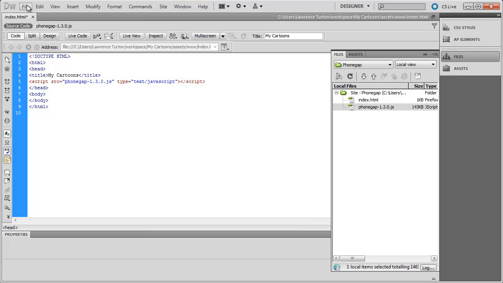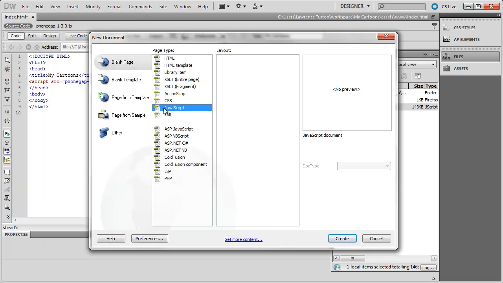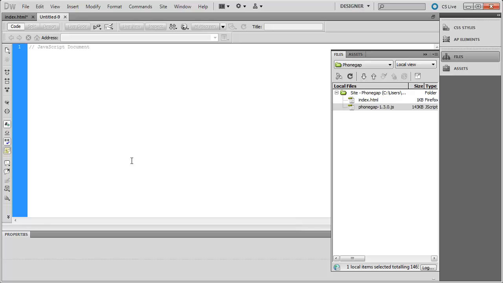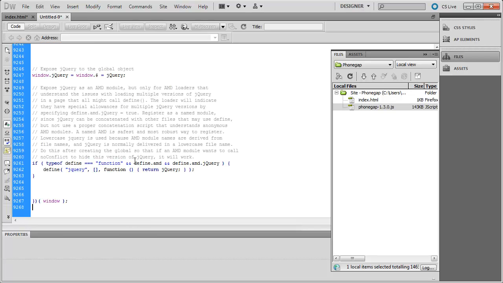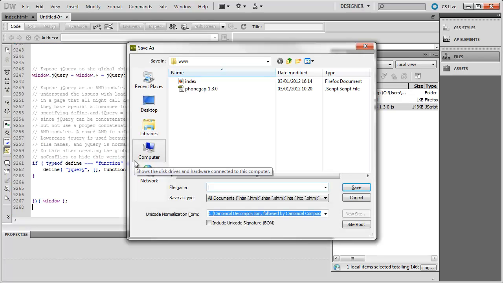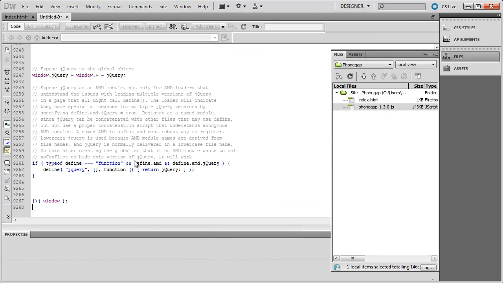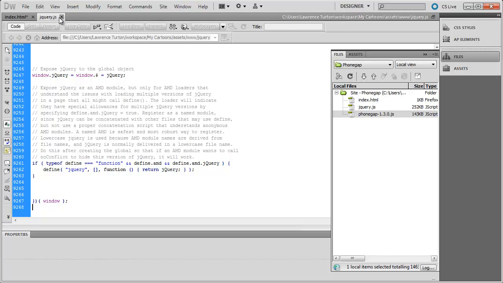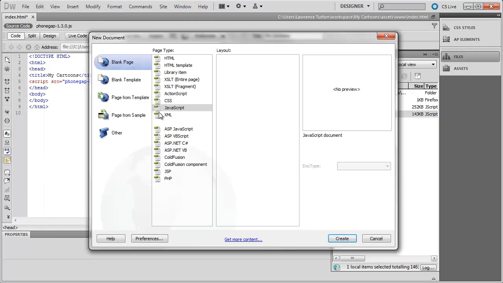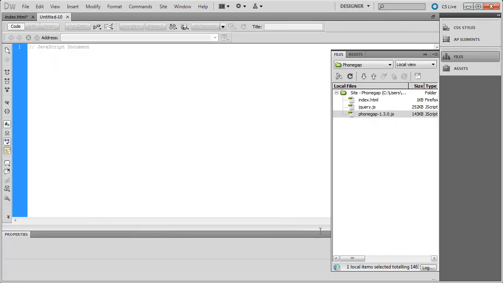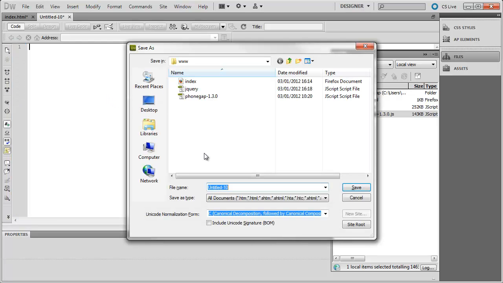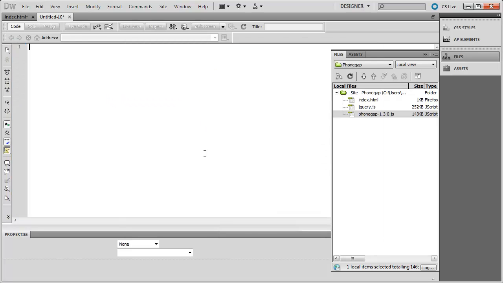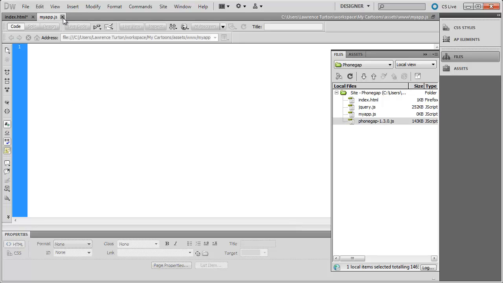And I want to create a new JavaScript file. Paste that in there. Save it. We'll call this jquery. And we'll also create a new empty JavaScript file, and this is where we'll be putting our JavaScript, and we'll just call it myapp.js. Okay, so now I have all my files.